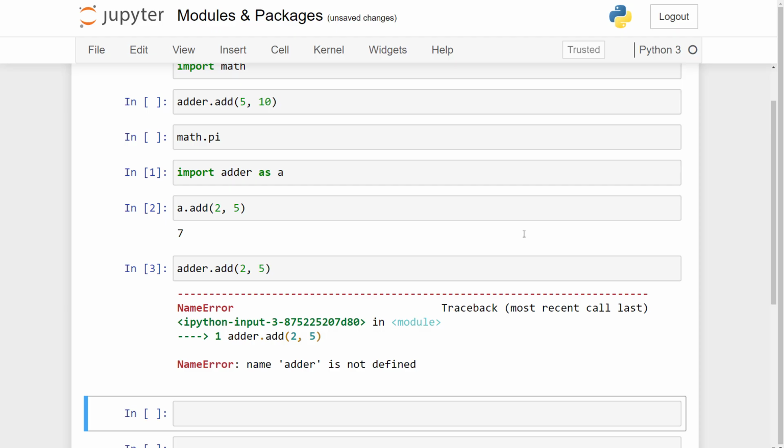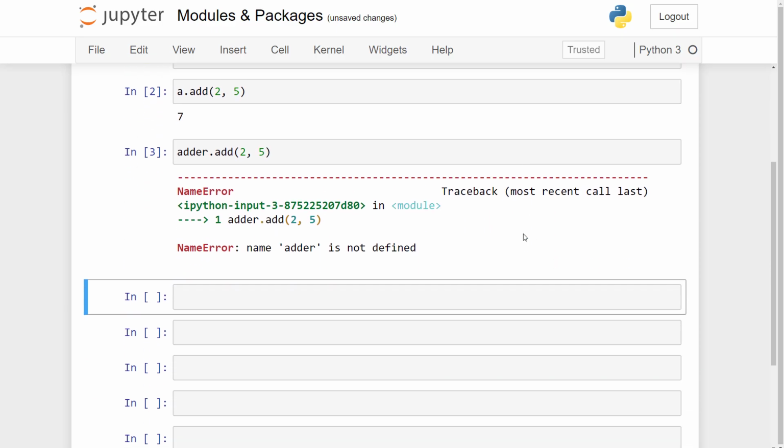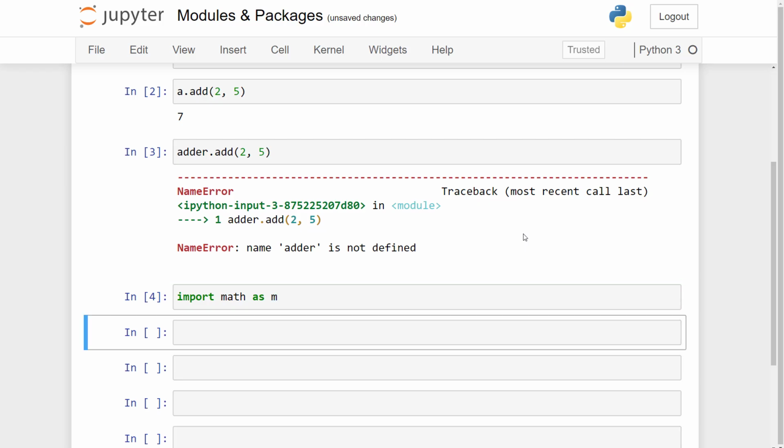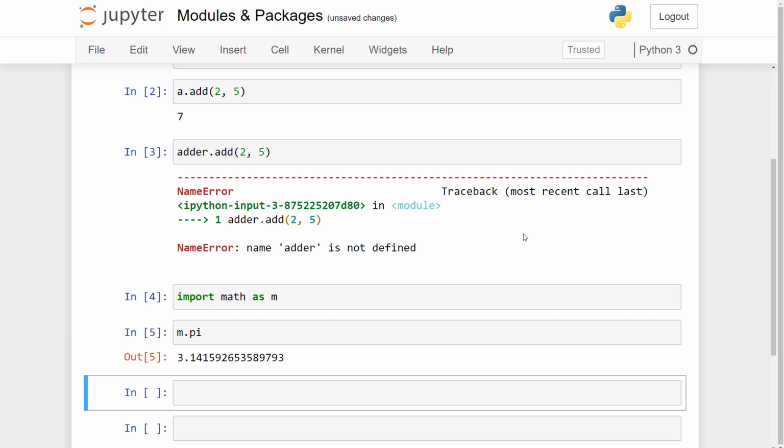So if we do the same with the math module, we could put import math as m, and if I now put m.pi, you can see that we bring back the same result. So this is a way that we can save time in typing out the module name. Just note here that you can't then reference the original module name after it has been aliased. It won't be defined and you'll run into a name error.